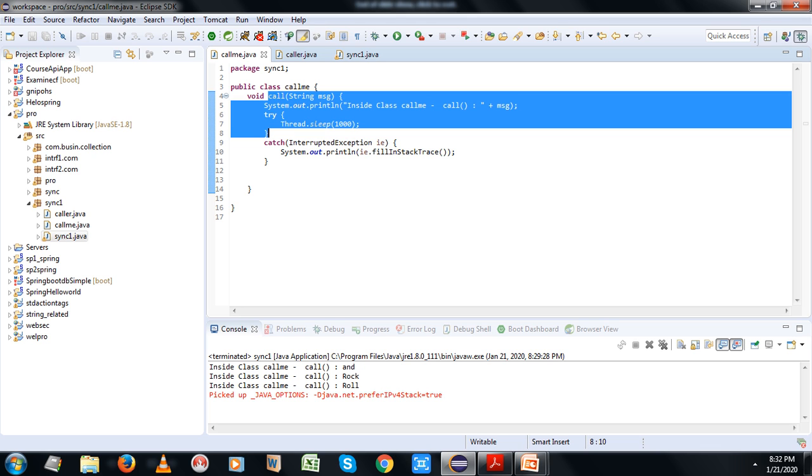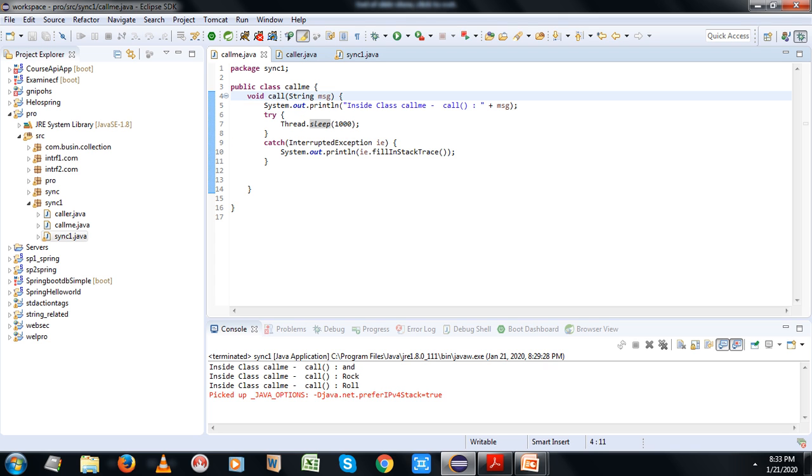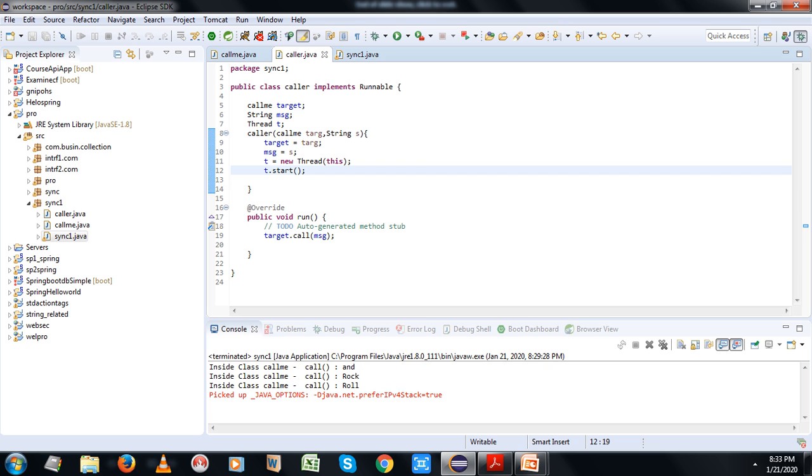So to ensure that only one thread accesses this call method at a time, we are going to use the concept of synchronization, and it is achieved using the keyword synchronized. How do we do that? We make this method call a synchronized method. Just prefix the method with the synchronized keyword. That's it. Previously the output was not in order.